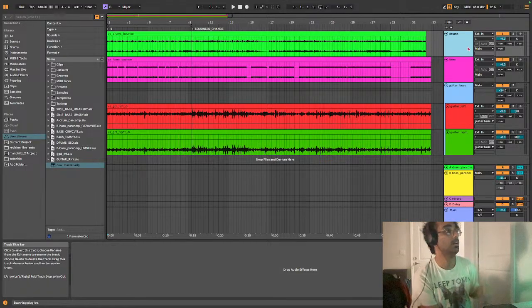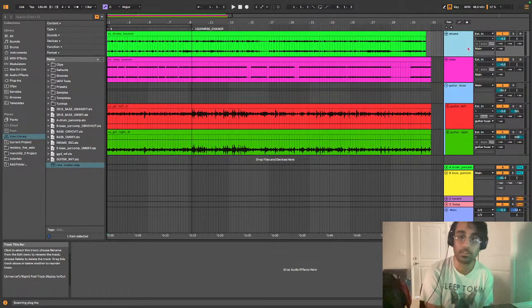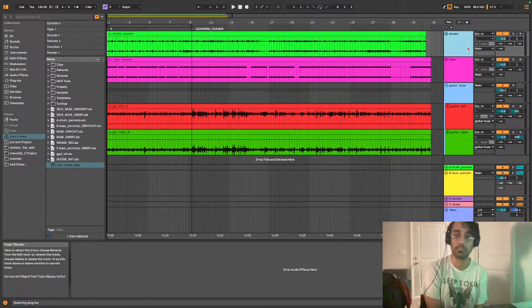So I want to make this as accessible as possible. So pretty much all of the plugins I'm going to be using from here on out are all going to be free.